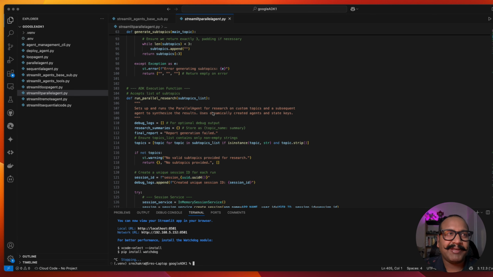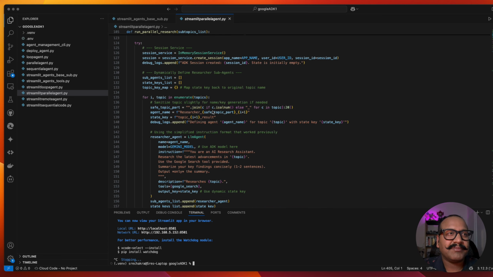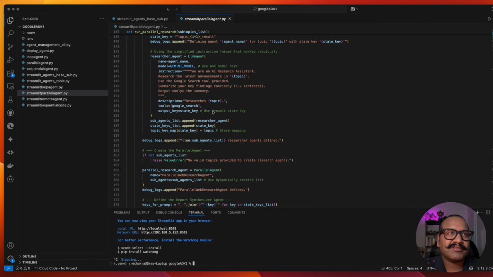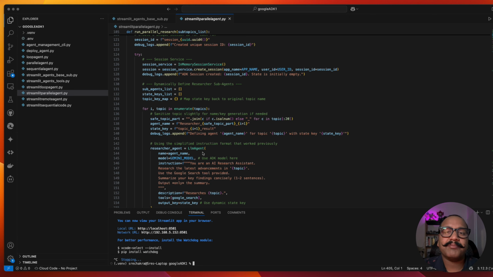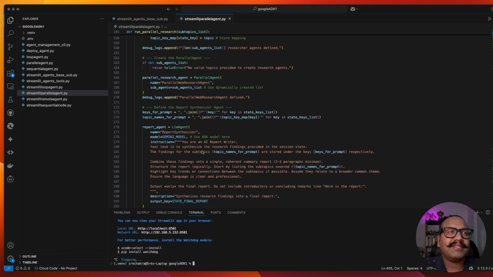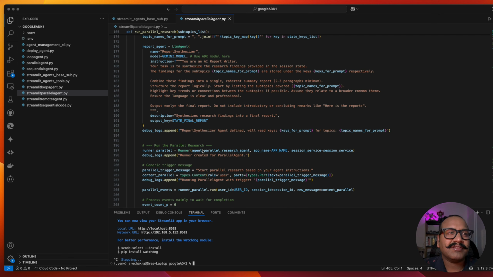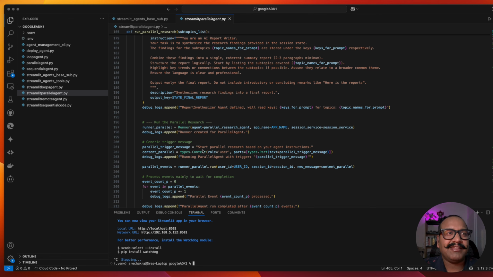Then you're setting up your parallel research assistants and your parallel research subtopics. Once you get them, you are establishing your agents. You are setting up your LLM agent here as a researcher agent. And then finally, you have a report synthesizer. What you're doing here is you are running parallel agents.